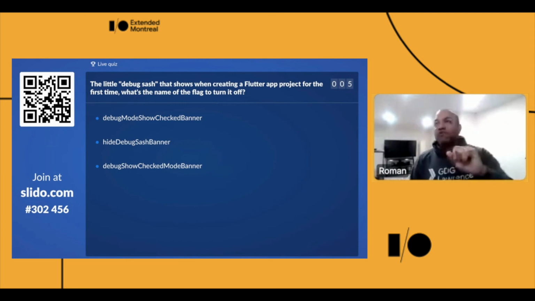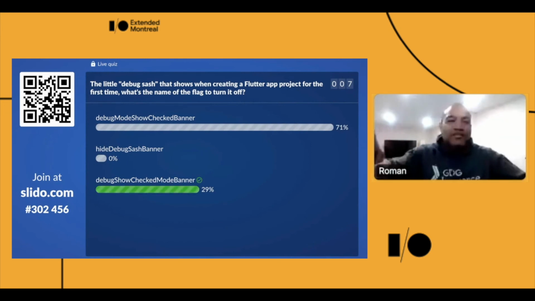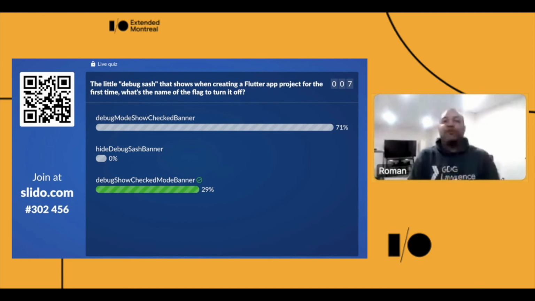I'll just give you a second to do that, because I know we're a little bit over time, but I'm loving that you guys are participating. Let's see which one it is. It is debugShowCheckedModeBanner. So those of you who answered that, yes, it's a mouthful. I don't know who came up with that property, but that's how you take off that little debug sash.